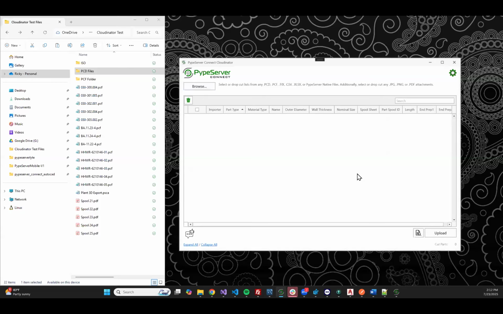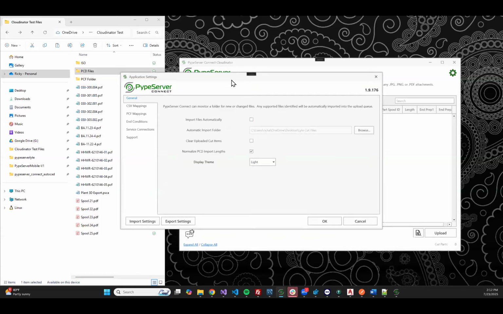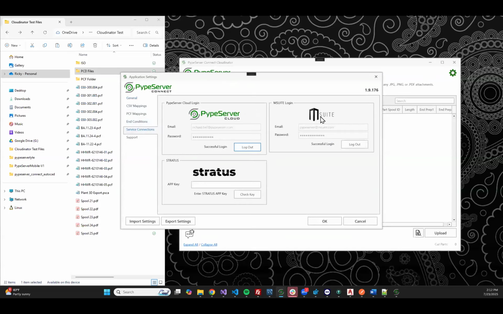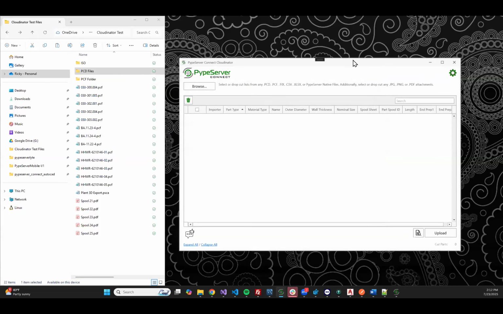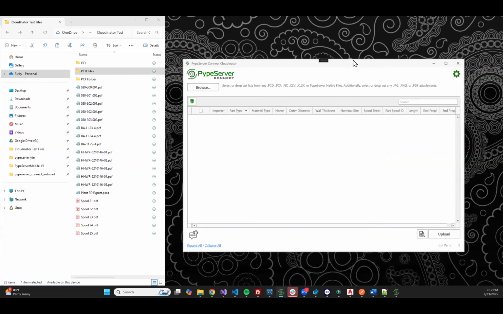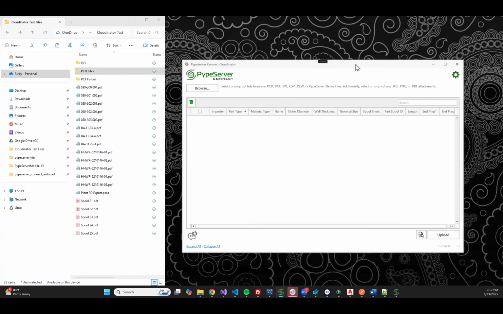Okay. As far as prerequisites go, you'll definitely need an MSUITE login. That is handled right here under Service Connections, and you would log in through MSUITE right here. And you do need a PypeServer Cloud login. This is a free login that's just required to use the basic functions of PypeServer Connect Cloudinator, just so we know who is using it and we can have just a tiny bit of control and visibility. Okay, so two logins there.